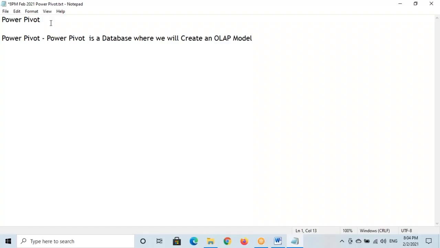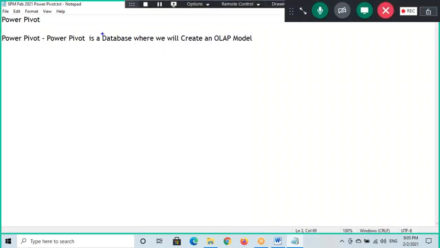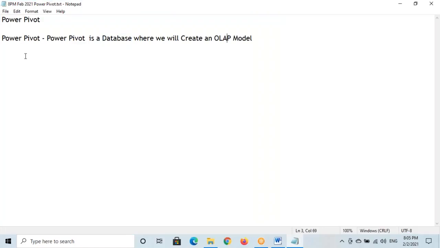Fine. We'll try to understand Power Pivot. Power Pivot is a database where we will create an OLAP model. So, database. What is the purpose of a database? A database is used to store data.